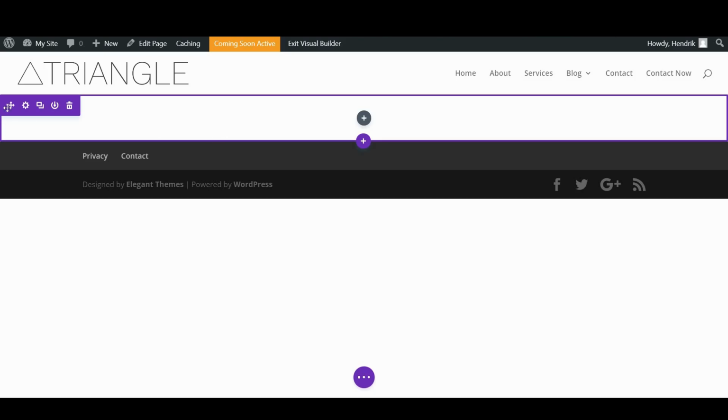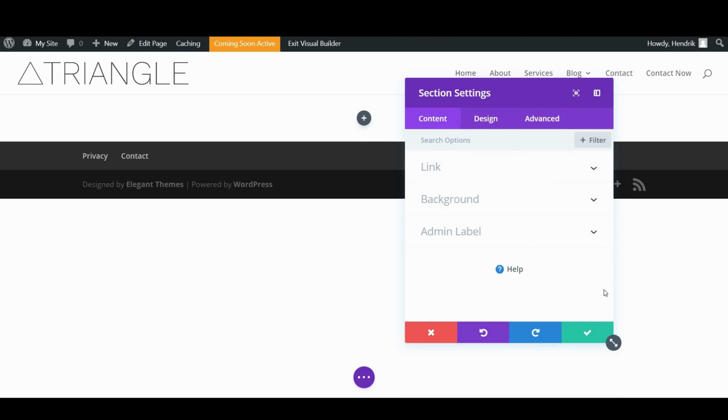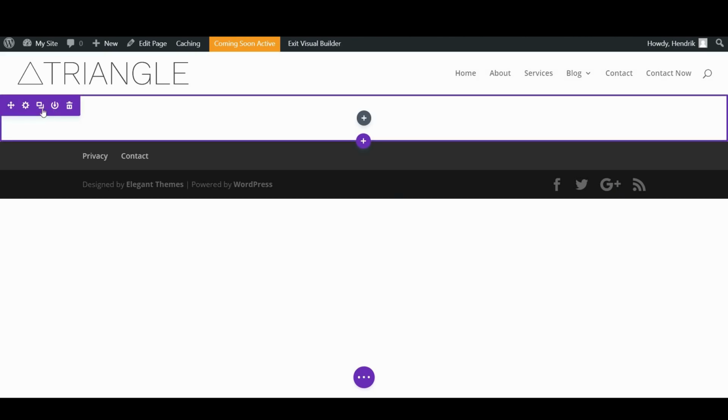And here you have some options. You can drag it around. This will open up some settings for the section. You can duplicate the section. You can save it to a library so that you can load it in and use it on another page, or you can delete it over here.